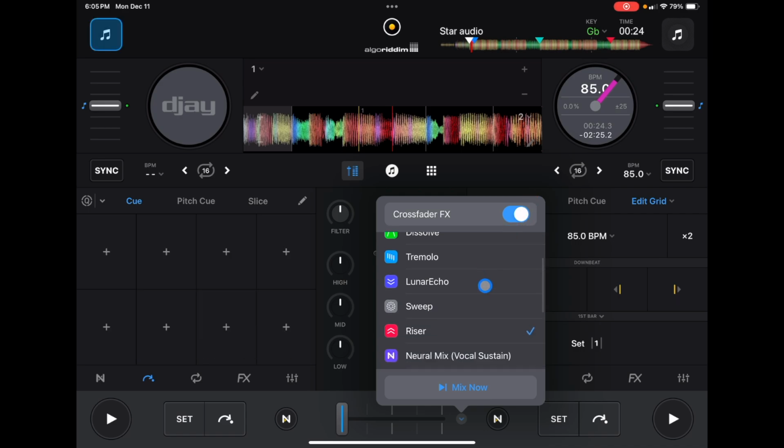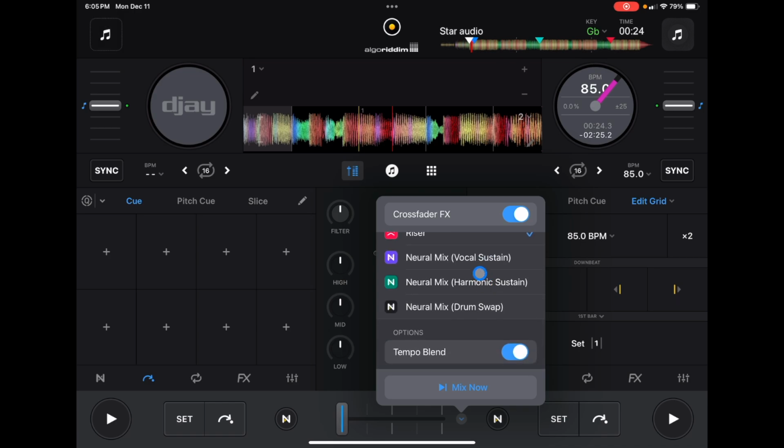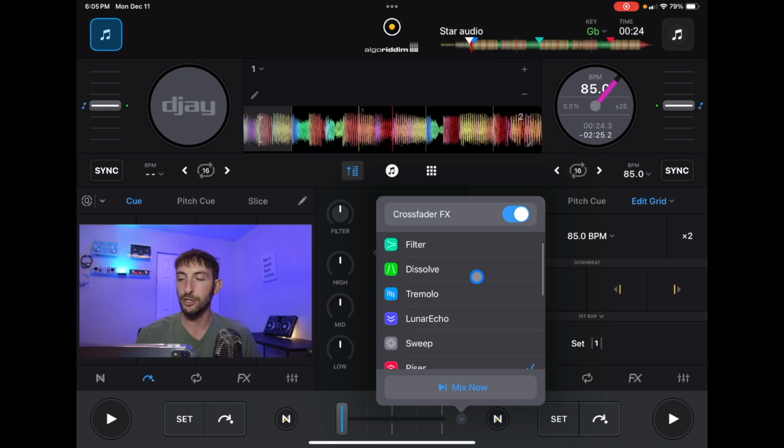And then now you may be asking yourself, why do mine look different? Why don't I have all of these crossfader effects?